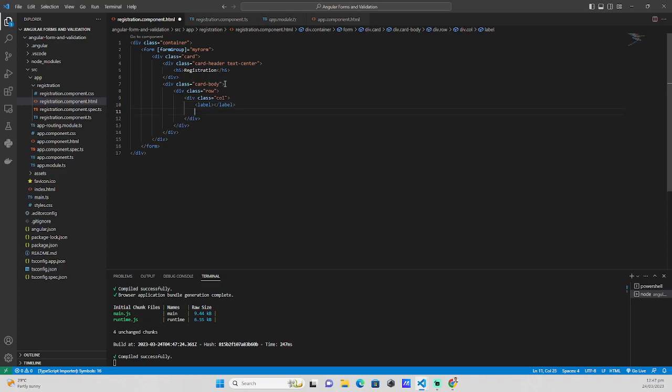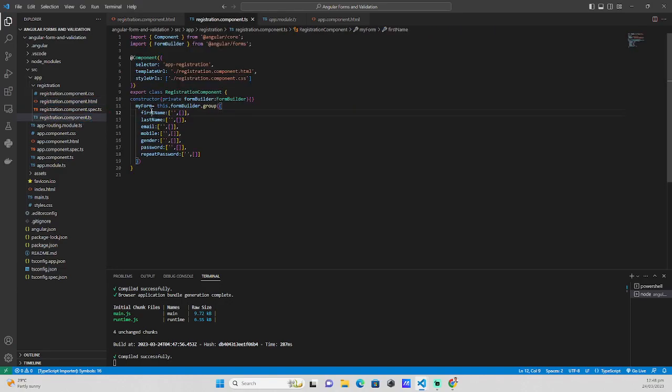For that input, let's just keep it that way as of now. Then input, with a type of text and class of form control so that it will apply the bootstrap imports for the form control that will customize our input. And then ID is equal to first name, and form control name is equal to first name.